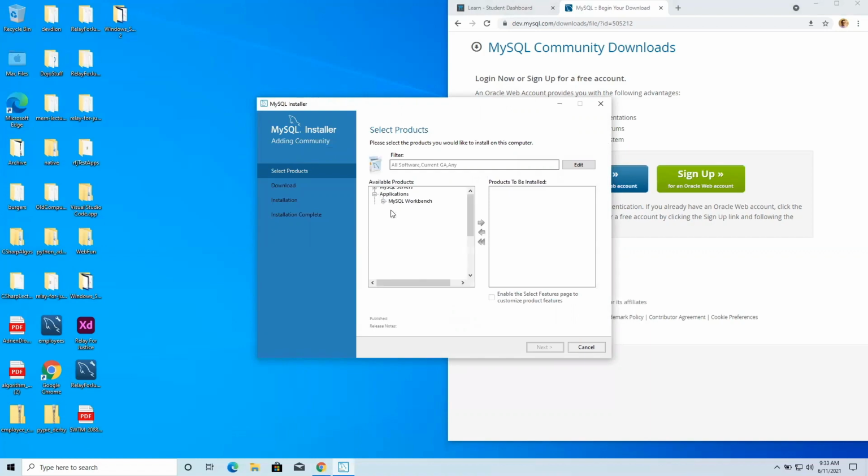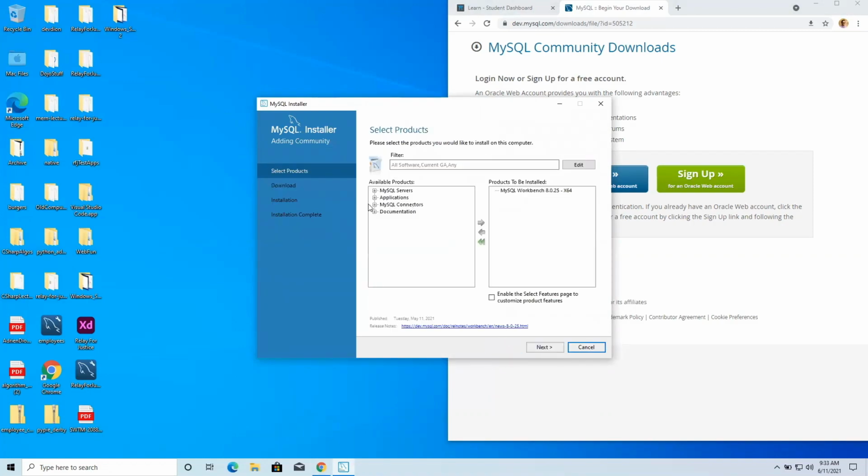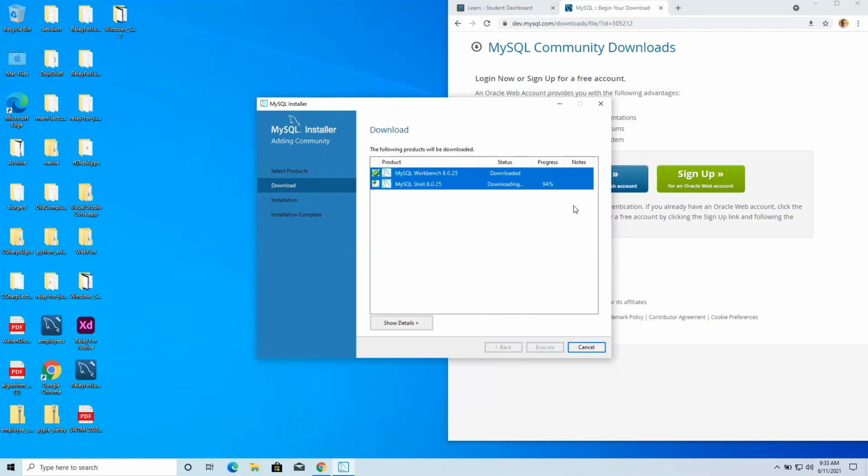versions, but I'm going to go ahead and just download the latest version of MySQL Workbench. I'm going to click this green arrow to put it into the slot. I'm now going to click next, but you know what? I actually want to go ahead and install the shell as well. But it's not necessary to do this. You can just continue on just with MySQL Server, but I'm going to do this because I want it all. All right, I'm going to click next and execute.